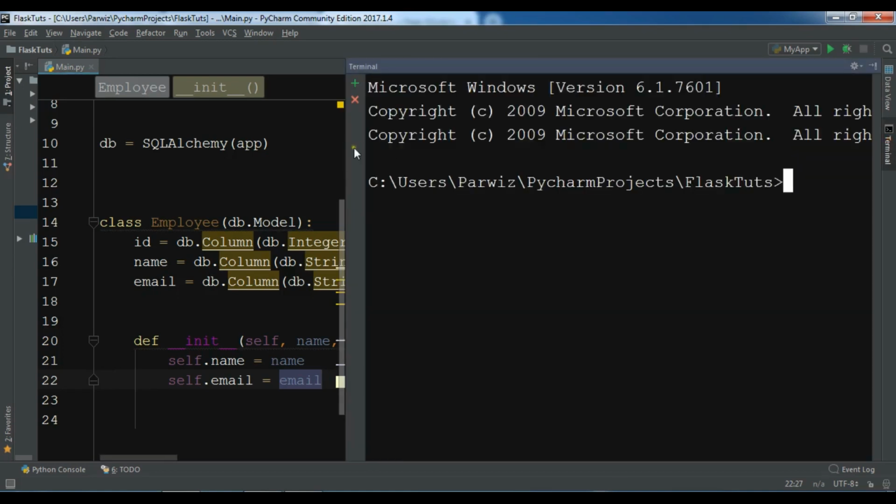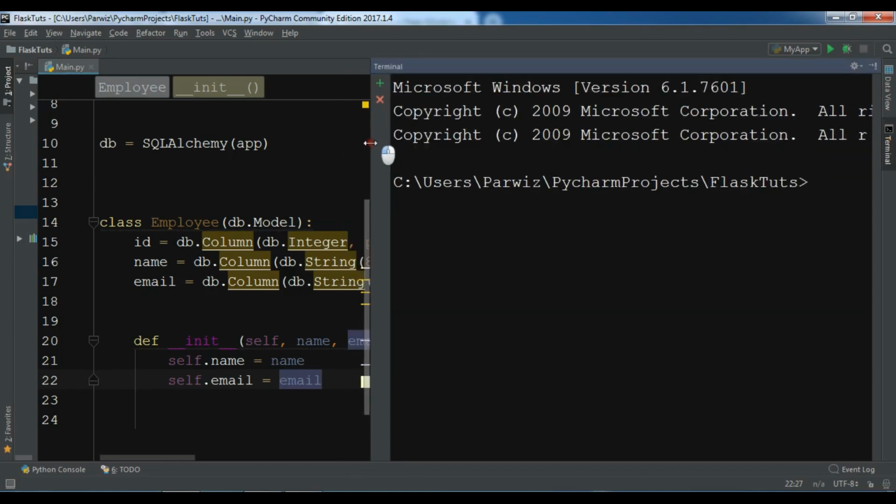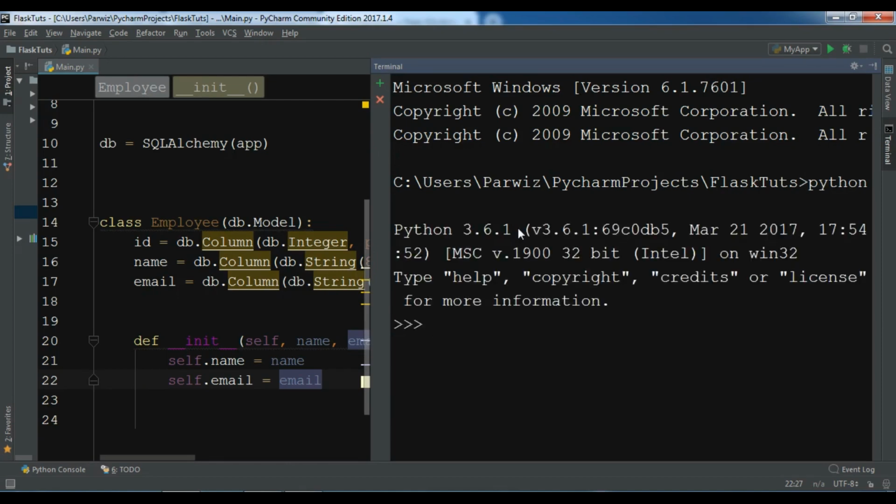Okay, now let me open my terminal in the PyCharm IDE, and we are going to do some queries for this. First I'm going to write python. Because I'm going to create this table in my database, you need to do from main import db, and now you can run db.create_all(), hit enter.